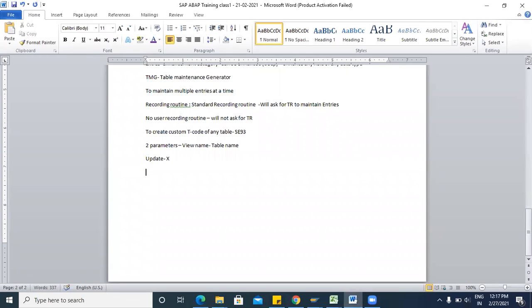So first, your task is you have to create a table. Then next, TMG, then custom T code. So this is the real-time task. First we create the table, then TMG, and then the custom T code of the table.